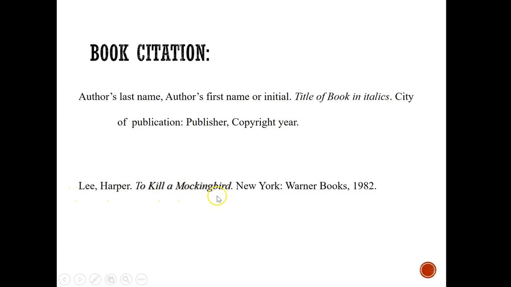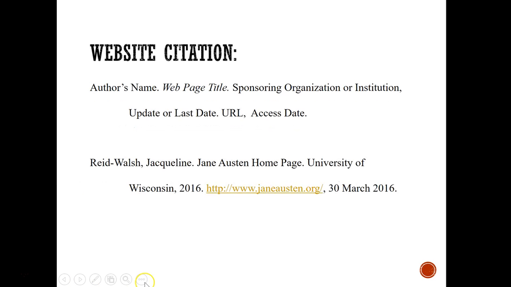Here's an example of that. And that's how you would cite a book. Here's a citation for a website.